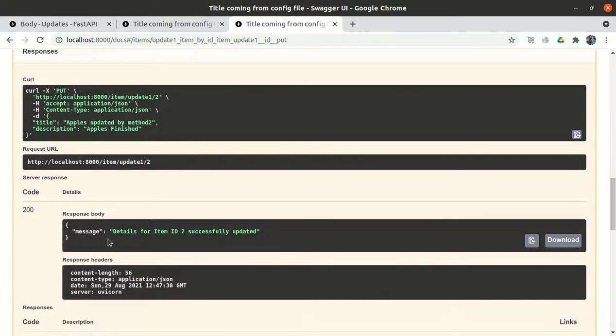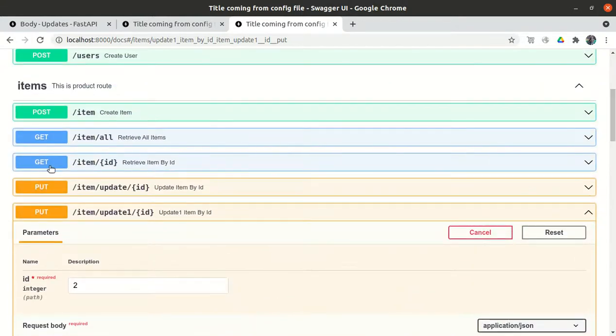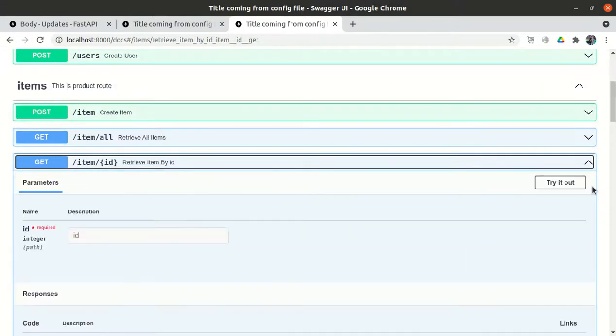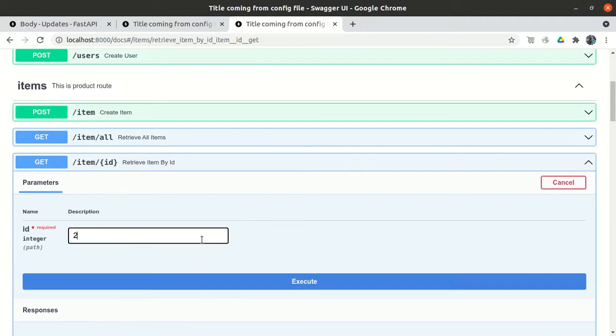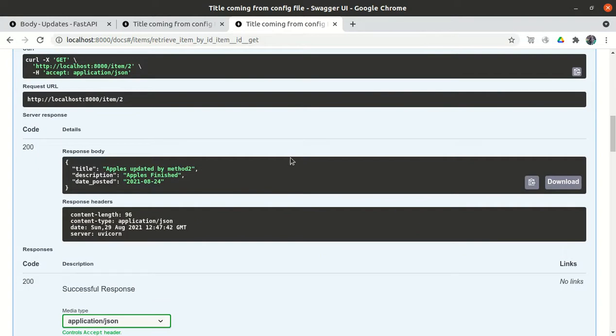So it shows me that details for item 2 has been successfully updated. If I try to fetch the details, so try it out, 2, execute. Yeah, apples updated by method 2.